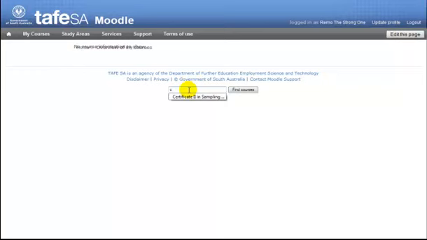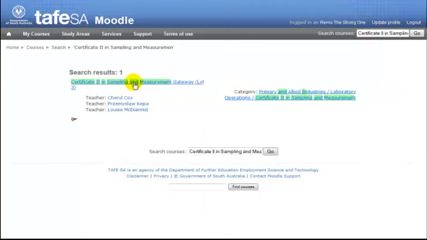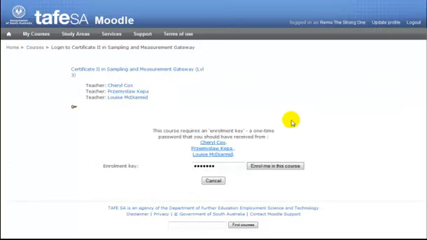So what you would be doing is giving your student the qualification name that they're going to be enrolling in, and the enrollment key. So a student would type in that, find the courses, they would see it there, and they're going to enroll, and I'll talk about why there's an enrollment key in a minute. So I've already put that in previously, and the student just clicks enroll me in that course.